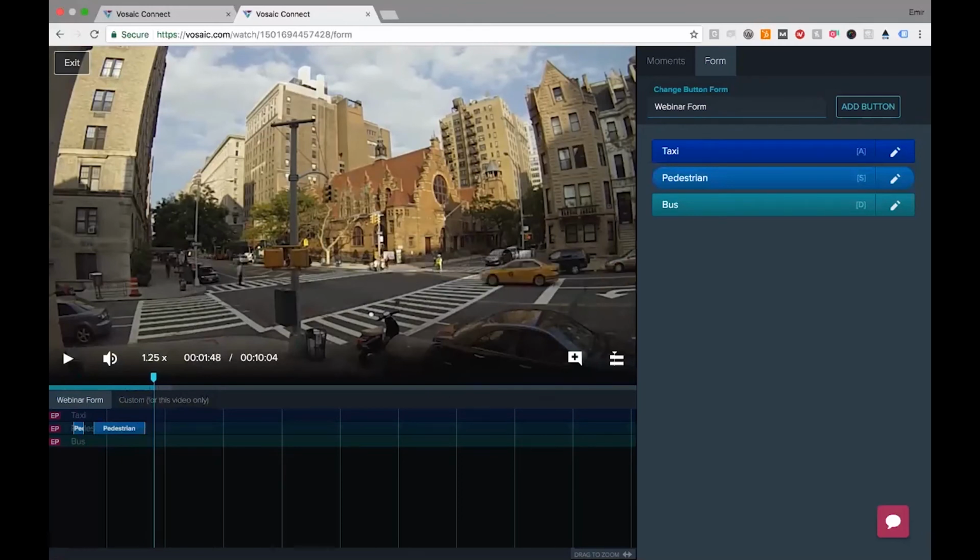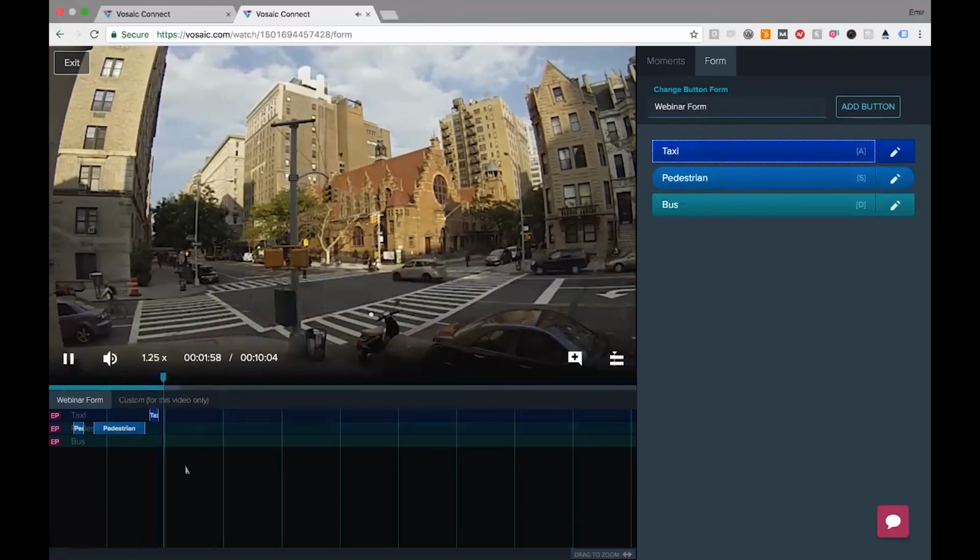Here's a cab coming into an intersection. So I'm just going to press this here. So you'll notice this button, the way that it works, the taxi button, it just added 5 seconds before and 5 seconds after I pressed that. So let's do that again.